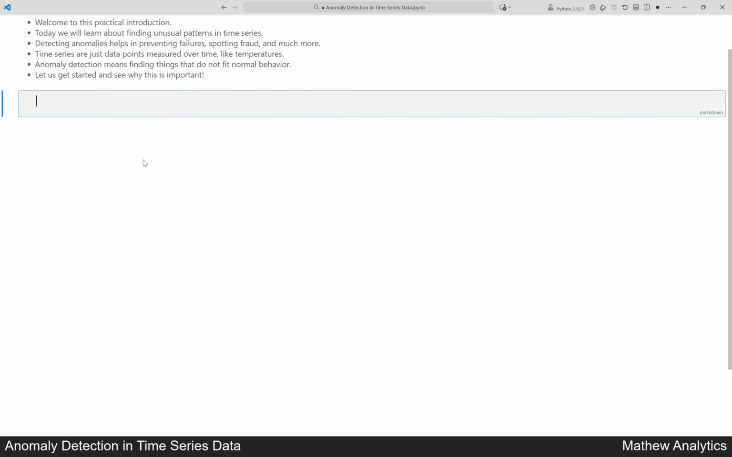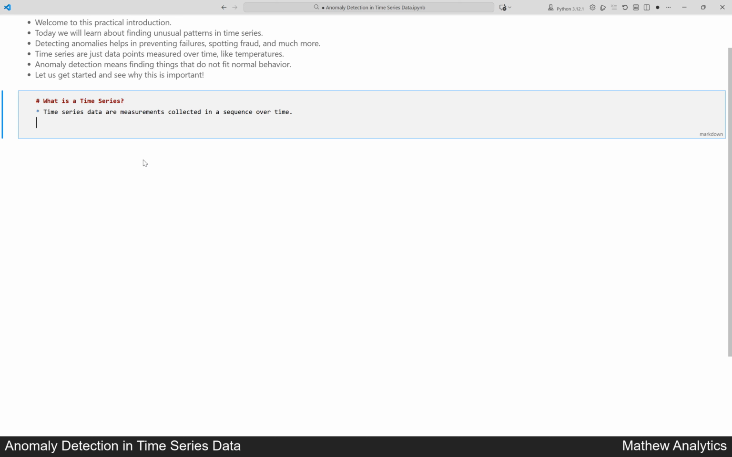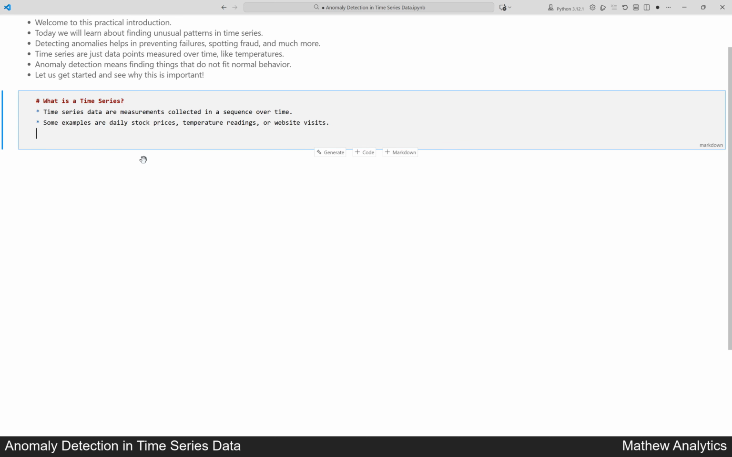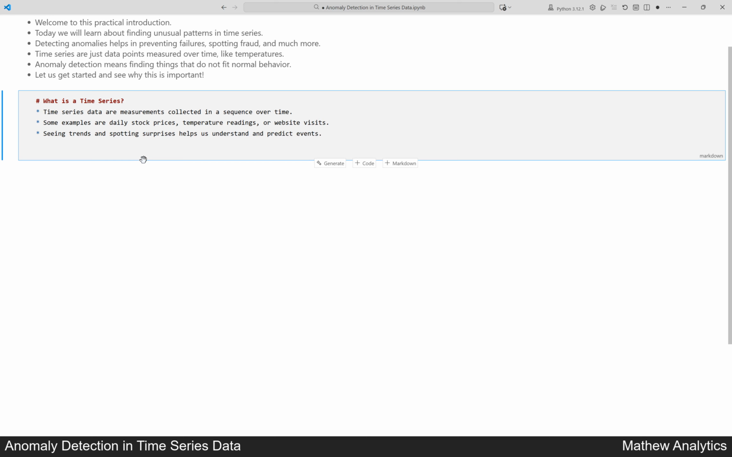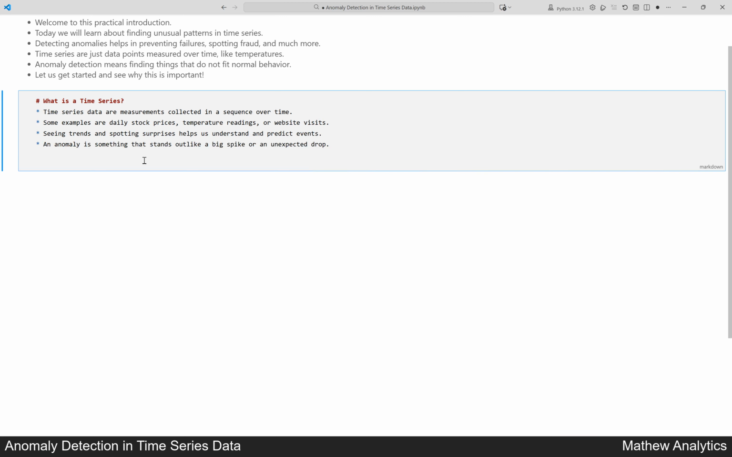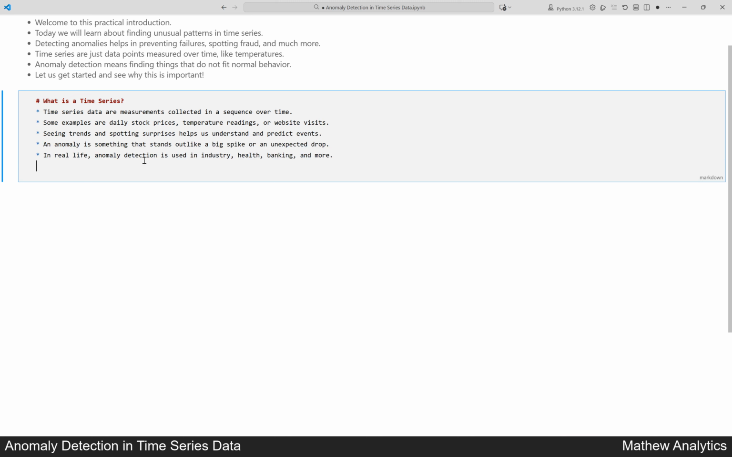What is a time series? Time series data are measurements collected in a sequence over time. Some examples are daily stock prices, temperature readings, or website visits. Seeing trends and spotting surprises helps us understand and predict events. An anomaly is something that stands out, like a big spike or an unexpected drop. In real life, anomaly detection is used in industry, health, banking, and more. Running the cell now.